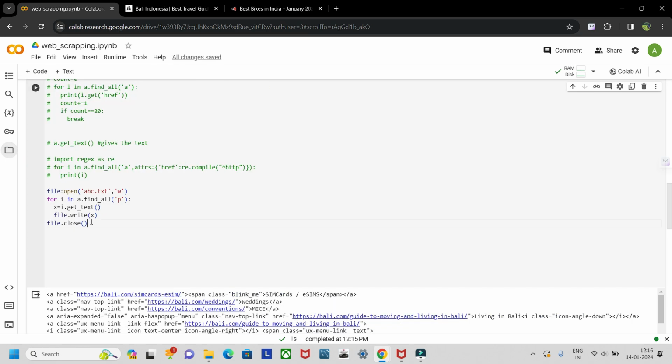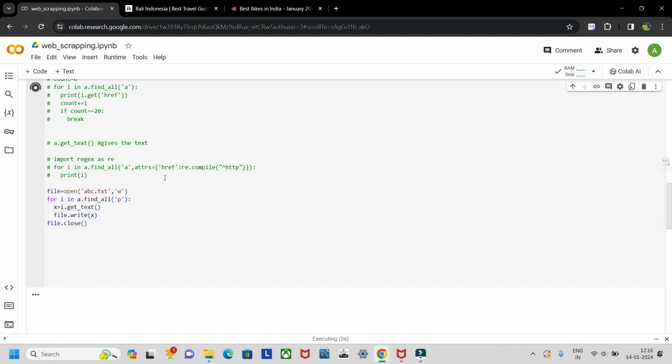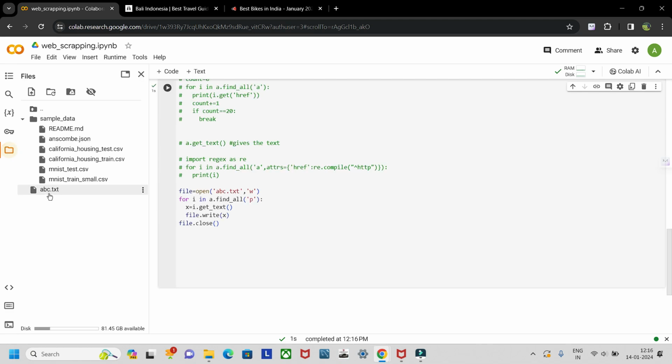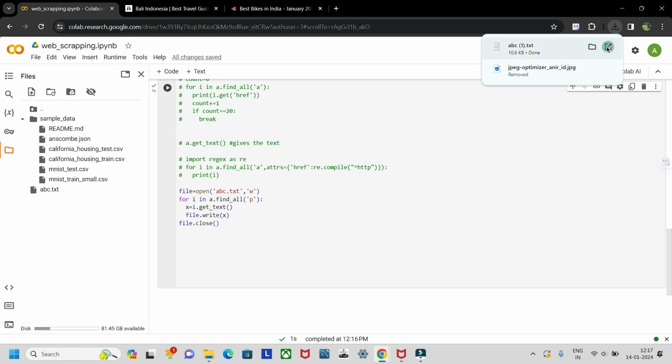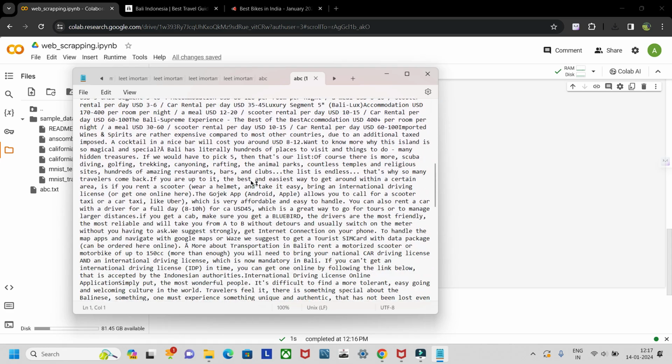Once I do this it will create abc.txt in w mode, and for i in a.findAll p, that is the paragraph tag, it will get x is equal to i.get_text and file.write x. So basically we are writing in the text file using w, opening it in write mode, and finally closing it. Once I run this, it got executed. If I go here you can see abc.txt is there, and now I can download this file and open it directly. So in this way it writes the text.